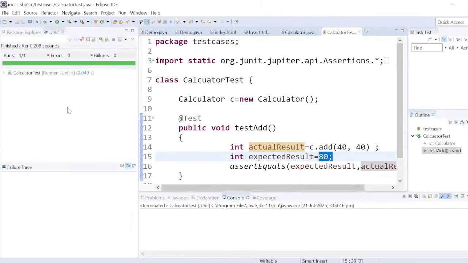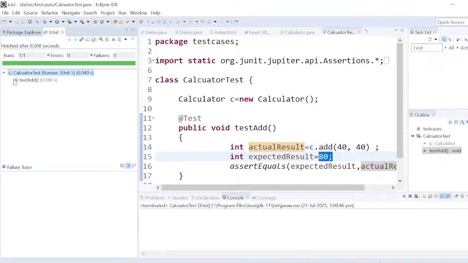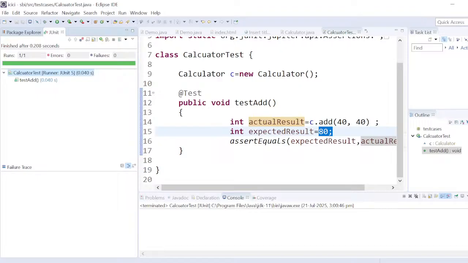You guys see here, are there any errors? No. Are there any failures? No. If you open this, there is one test case method which we have, and that is in green color. Okay, fine.